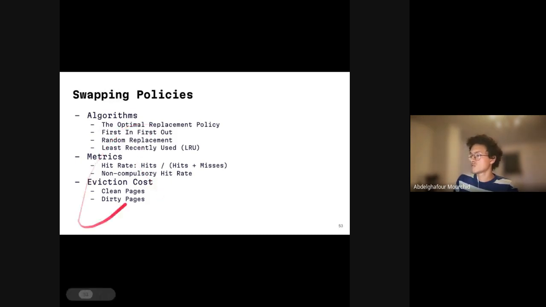I'll take just a minute to talk about algorithms and metrics, and also eviction costs, and also talk about dirty pages because it's an interesting thing. And then I think that would be it. So there are a lot of algorithms that implement swapping because there is a decision making: what to swap out and what to swap in.